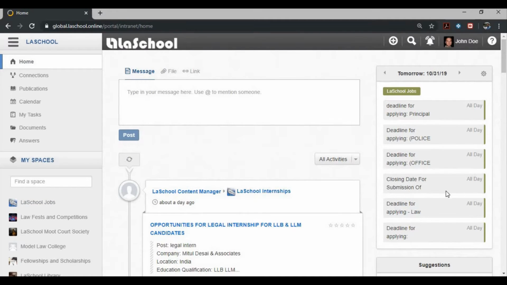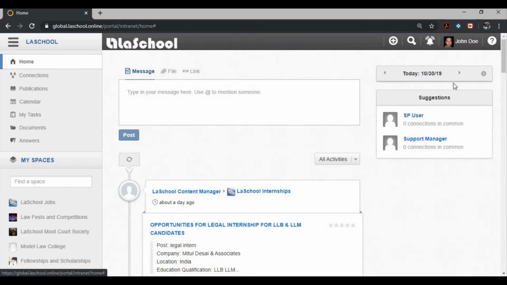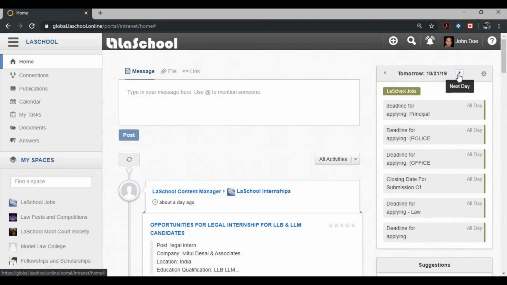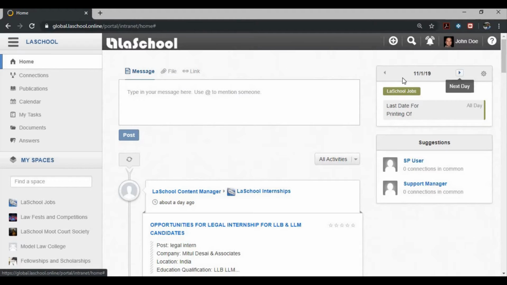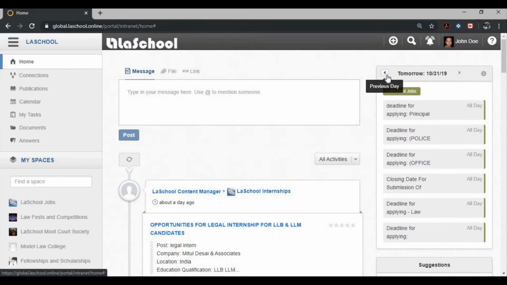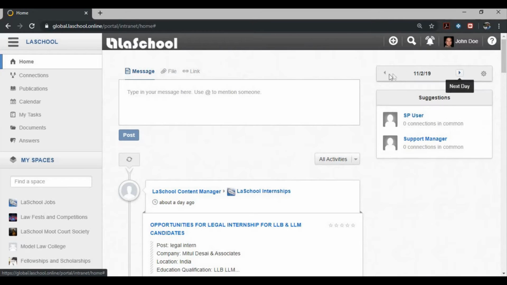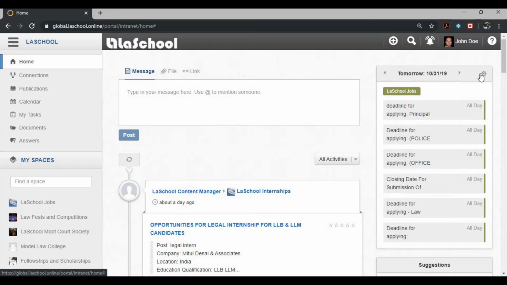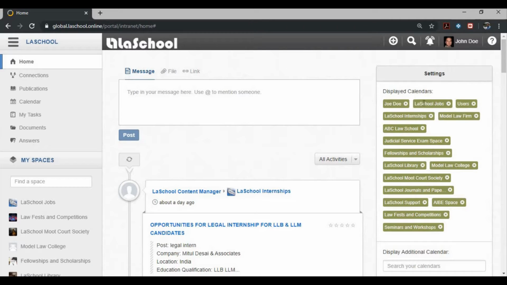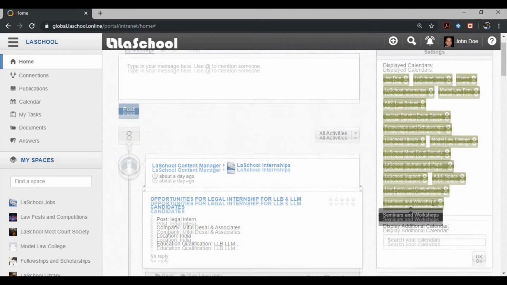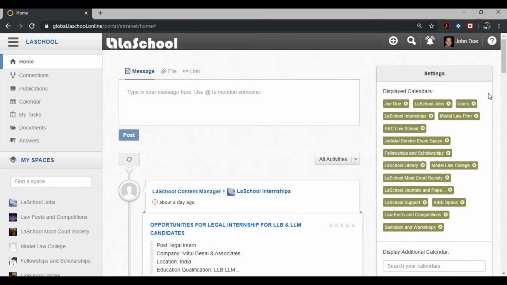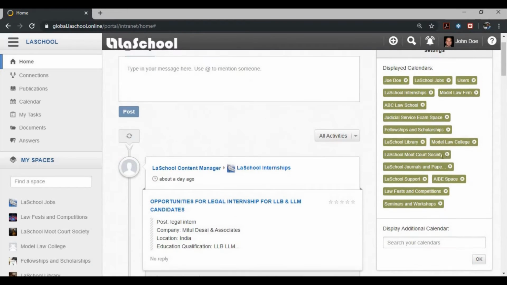And on the right side you can see all the deadlines or even events in all your calendars listed like this. You can navigate by clicking these arrow buttons. You can even change the settings over here by clicking the gear icon, and you can remove any one of them.